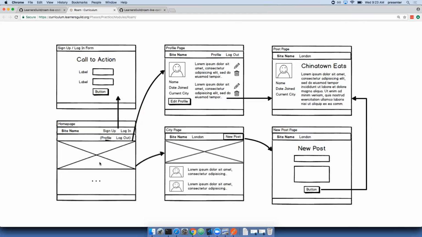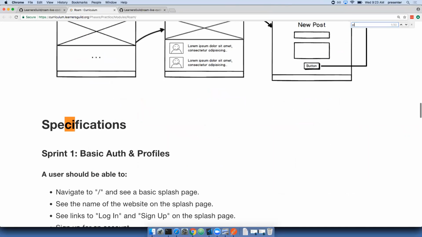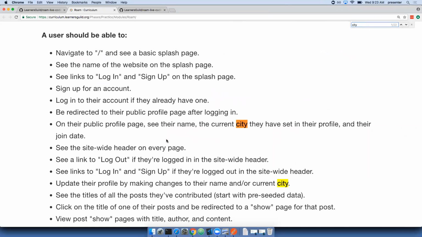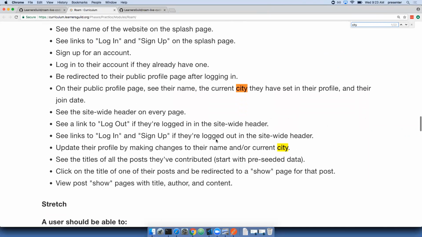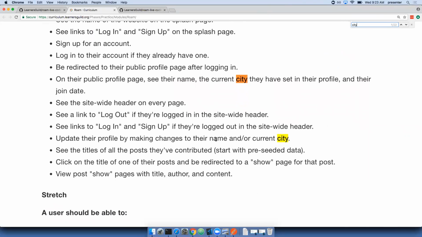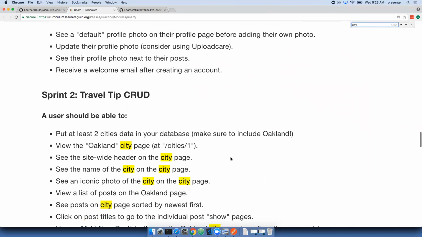It's confusing though because the specs say that when somebody logs in, they automatically go to the profile page, so it gets skipped over. I changed that. Your users. Okay. Right. Okay.